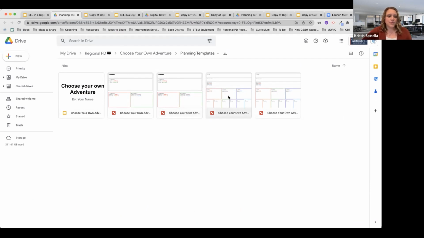These are a really fun way for students to look at the impact of choices and also practice those writing skills that you are probably already doing in your classroom.